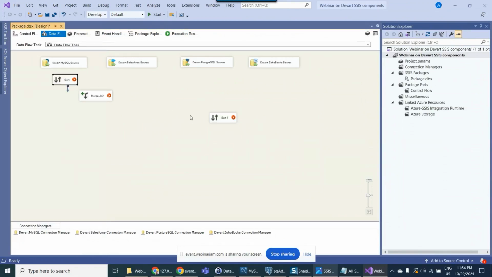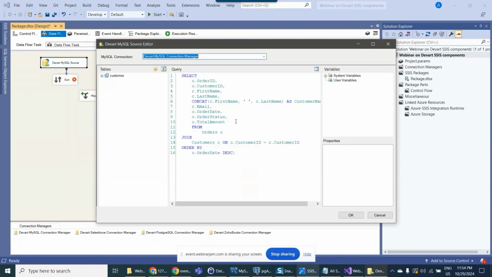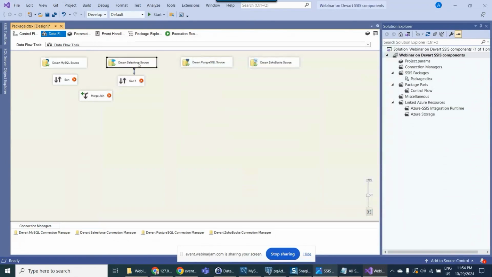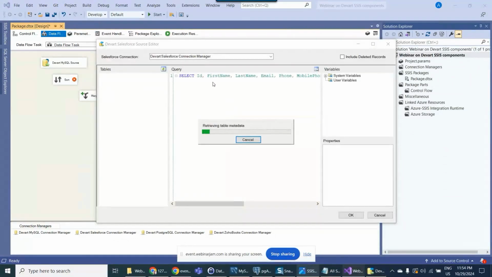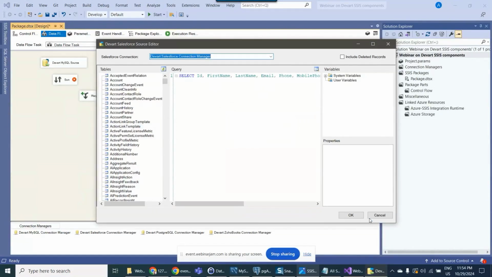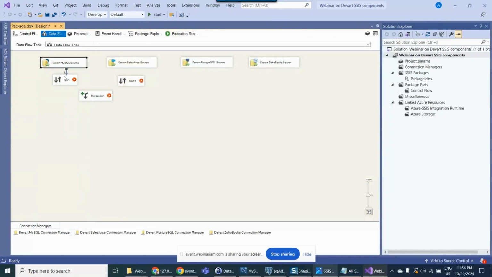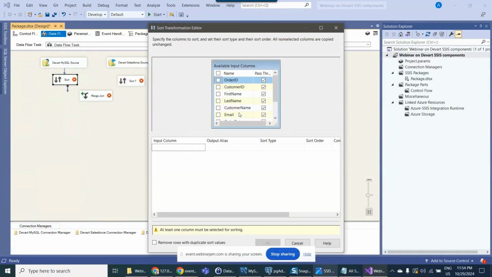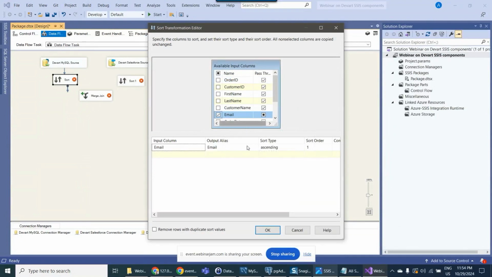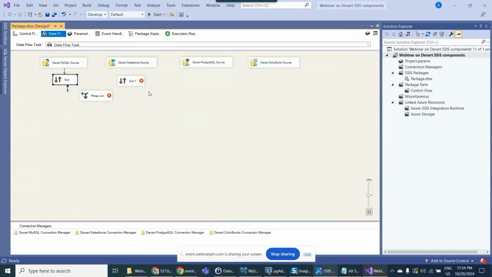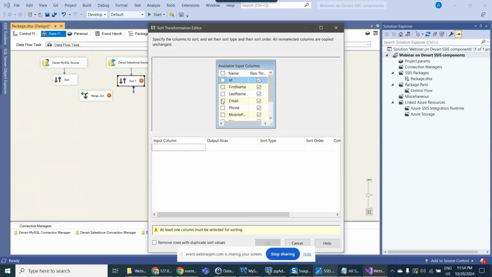We can combine the data based on a similar column. If you see here, we got order ID and email, and on the right side we got the email. So it seems like we can join the data based on the email. We need to sort the data on the same column, so I can select the email from here and click OK. In the same way, I can sort the data based on the email from the right side as well.